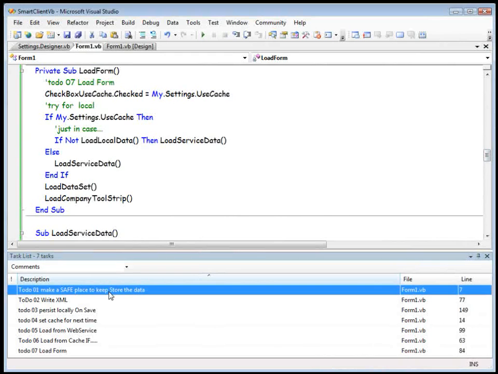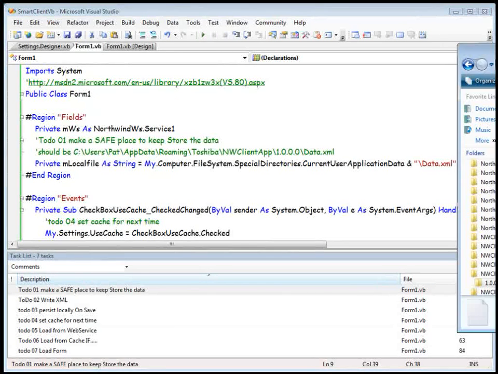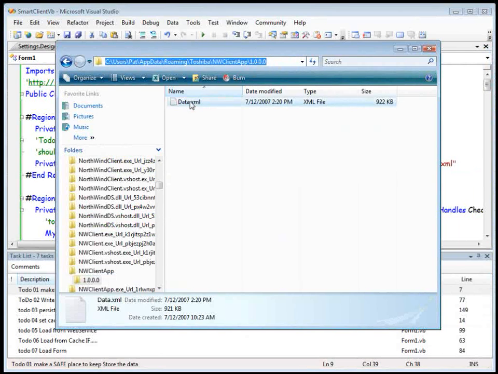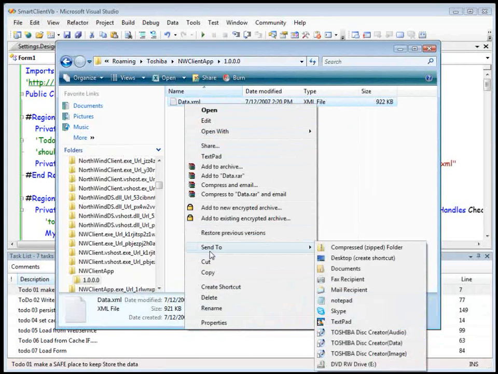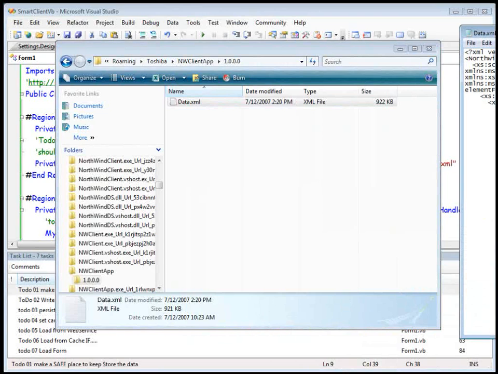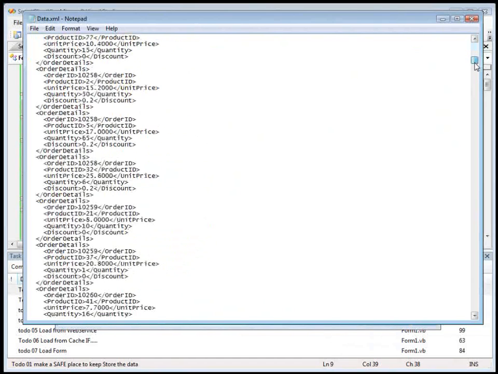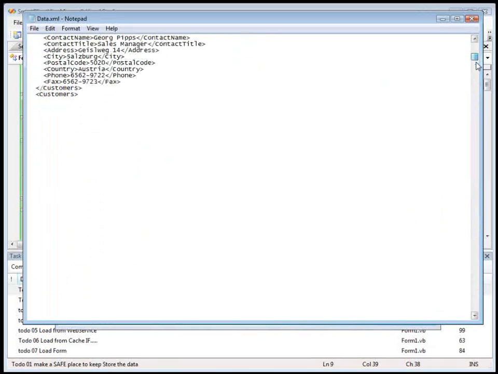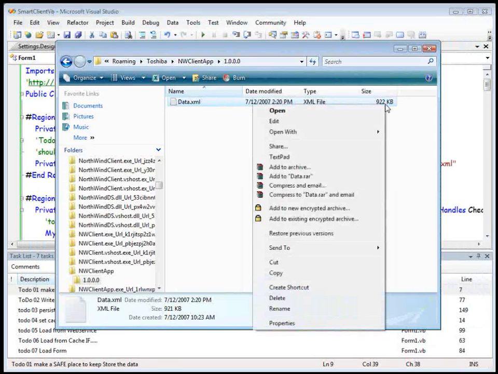So let's take a look at how the magic all happened. We'll take a look at the XML file itself. Here we have it. You notice it's listed underneath my Northwind client app in the version number that I selected. And there's my data file. It's 922 kilobytes, and it's just straight XML. Now remember, this is plain text, but it's being stored by that user under that user name, My Documents. So it's relatively secure, but it might be a good idea to encrypt it depending on the nature of your data.